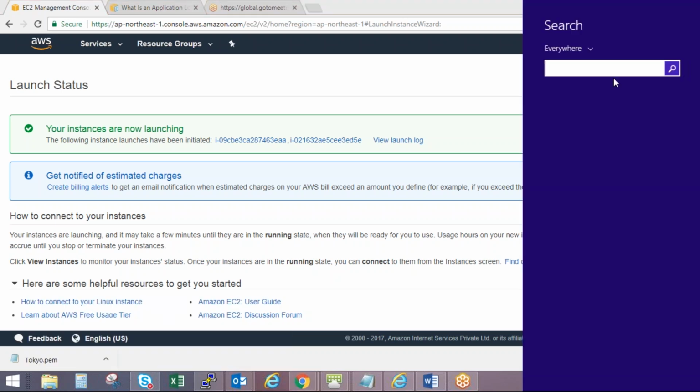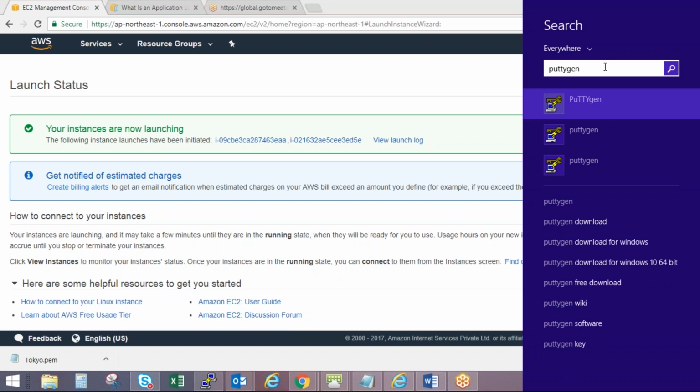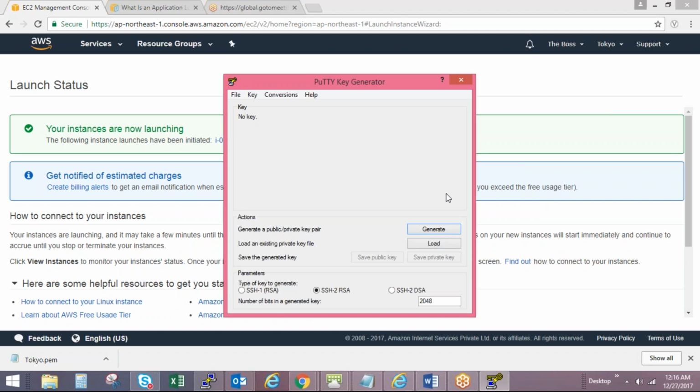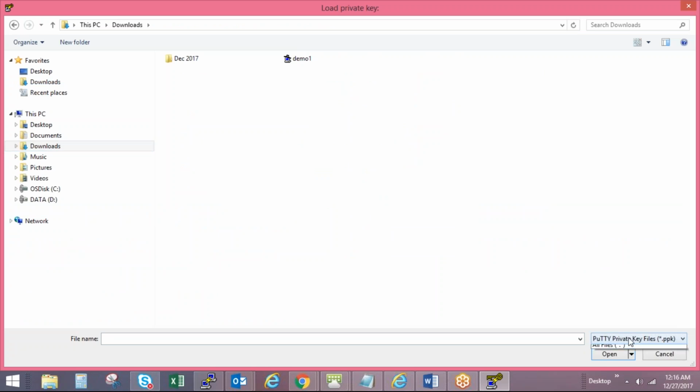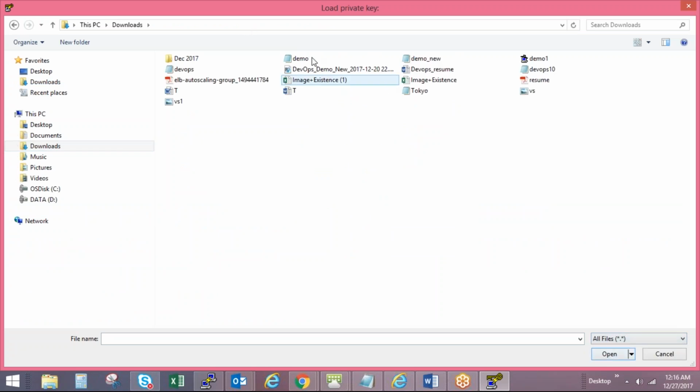For that, I'll open my PuTTYgen. If you don't have PuTTYgen on your laptop or desktop, just install PuTTYgen and PuTTY. Load, download files, all files. Tokyo. I gave my key name as Tokyo.